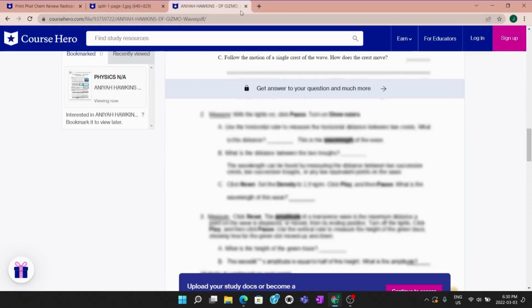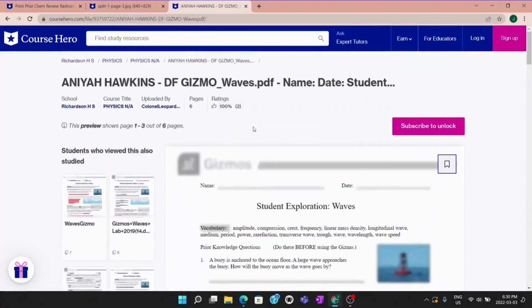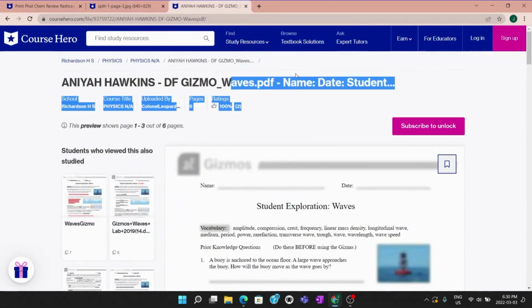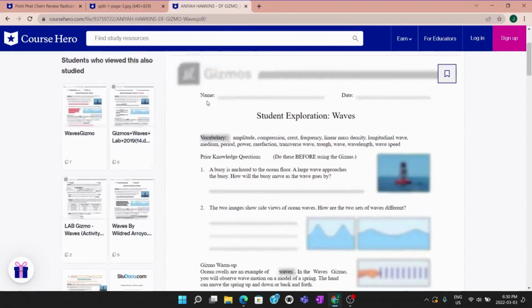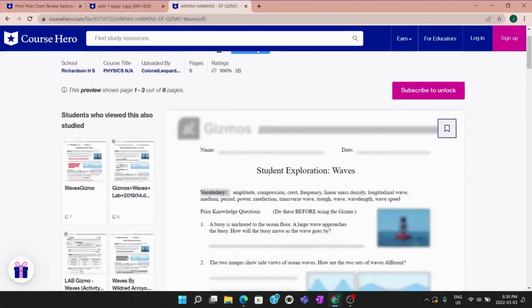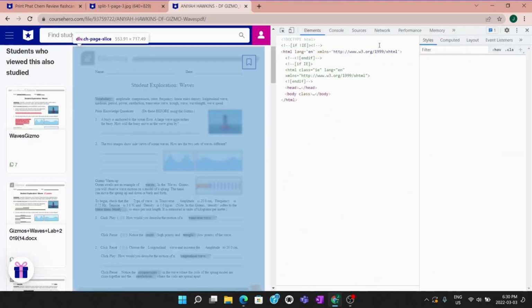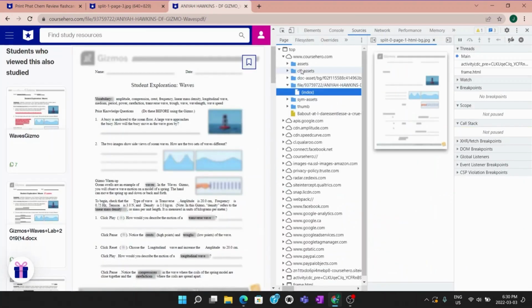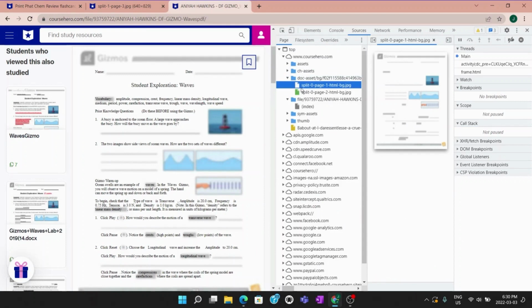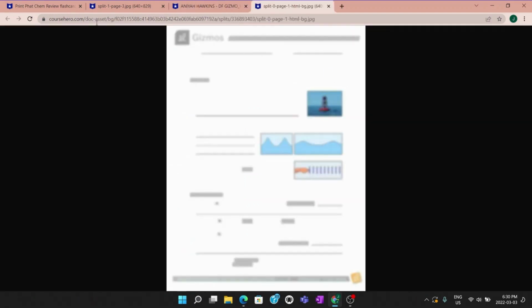Don't believe me? Well, here's another one. I found this one, and it is, I believe, a Gizmo for waves. So, Student Exploration: Waves, and let's say I want the answers. Inspect, same process. Sources, we're going to go to doc asset. Usually open the first page, open a new tab, and here you go, it's blurred.